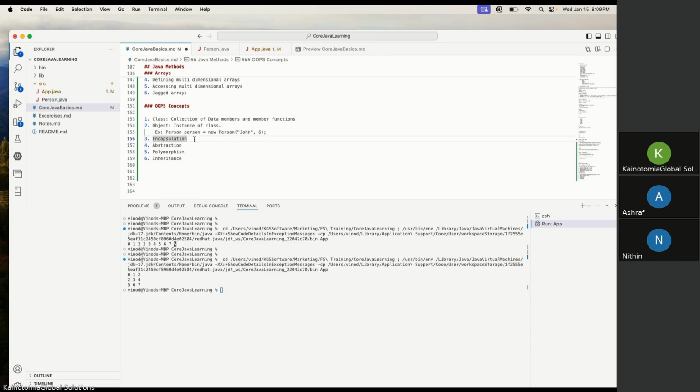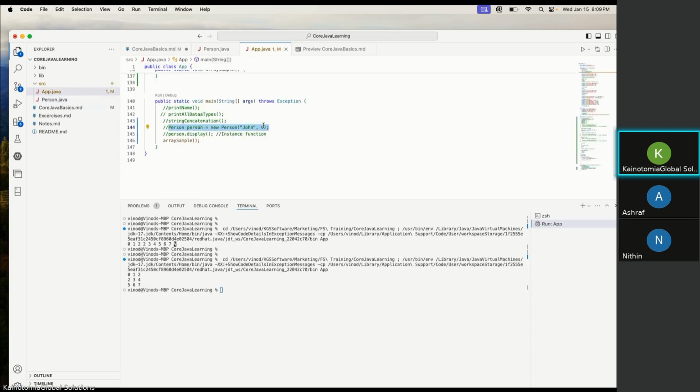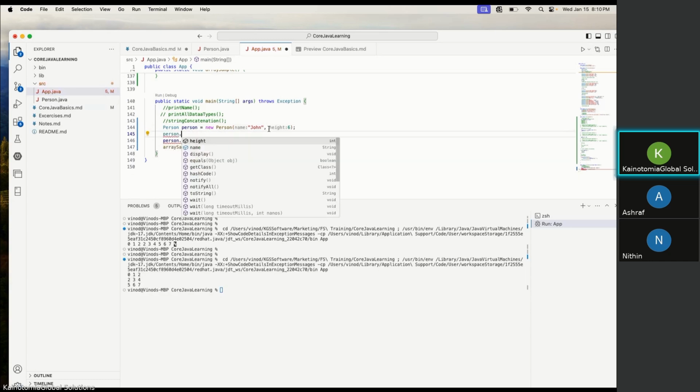Okay. So encapsulation, as per the definition, let's say here you have a person class, right? We did not put any access specifier. If you go to app.java, here you can say person, uncomment this one, person dot. You see, you are able to access data members, right? Encapsulation means disabling this capability.